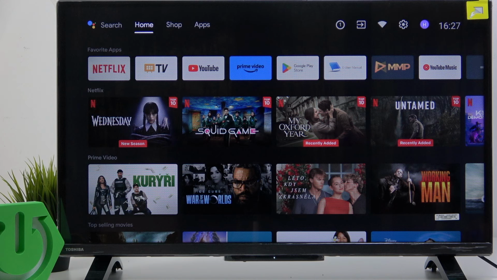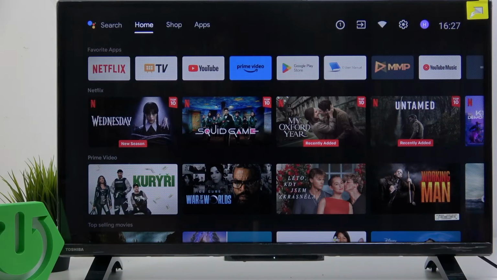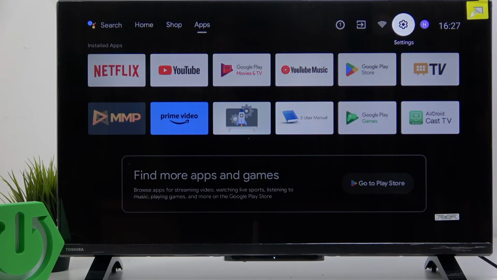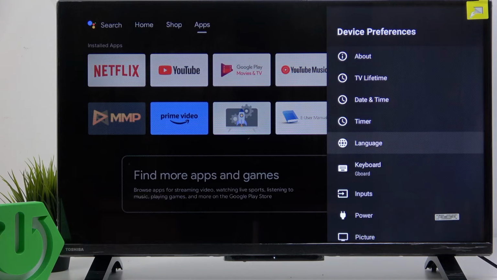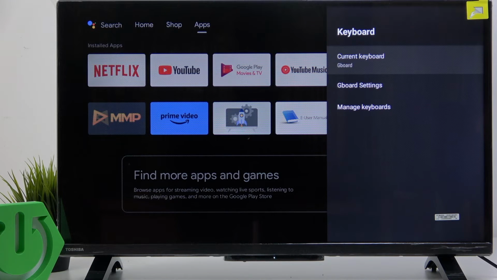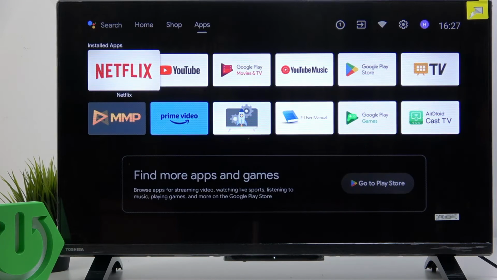So in this video I'm gonna show you how to change the keyboard on your Toshiba 32WA2363DG. To do it, go to the settings, then go to device preferences, and now you'll find keyboard. If you go to keyboard, go to current keyboard, you can see I have just one. So if you want to have more, you'll need to download more.